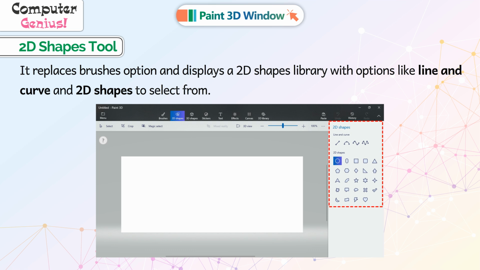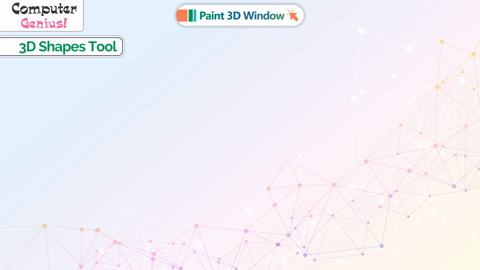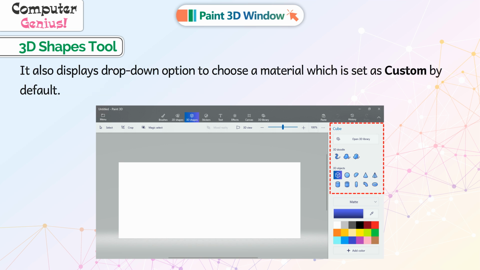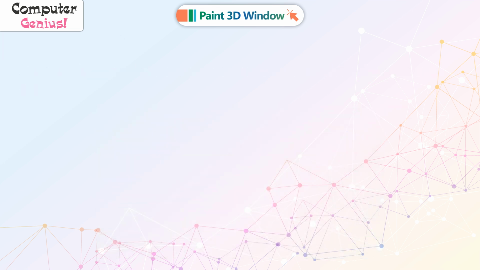2D shapes. It replaces brushes option and displays a 2D shapes library with options like line and curve and 2D shapes to select from. 3D shapes tool. It replaces the brushes option and displays options like open 3D library, 3D doodle, 3D objects and 3D models to select from. It also displays drop-down option to choose a material which is set as custom by default.